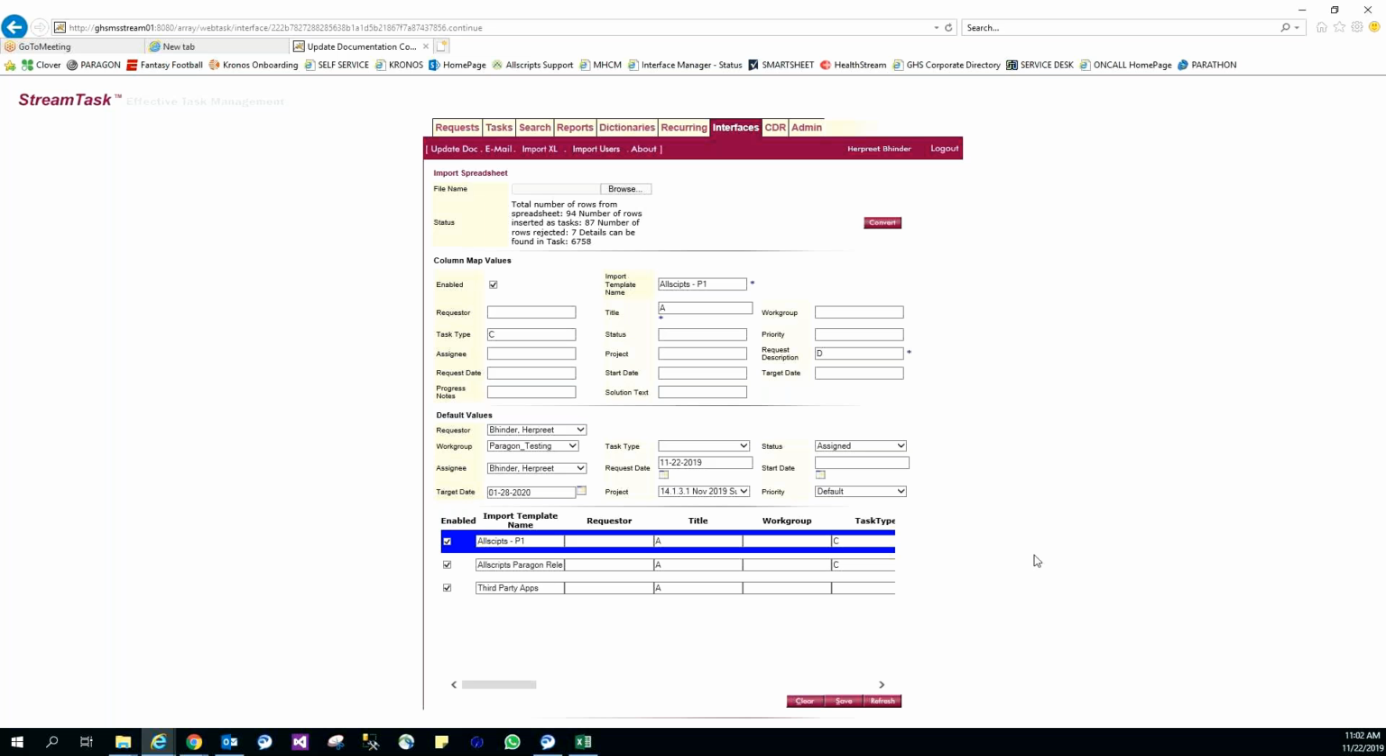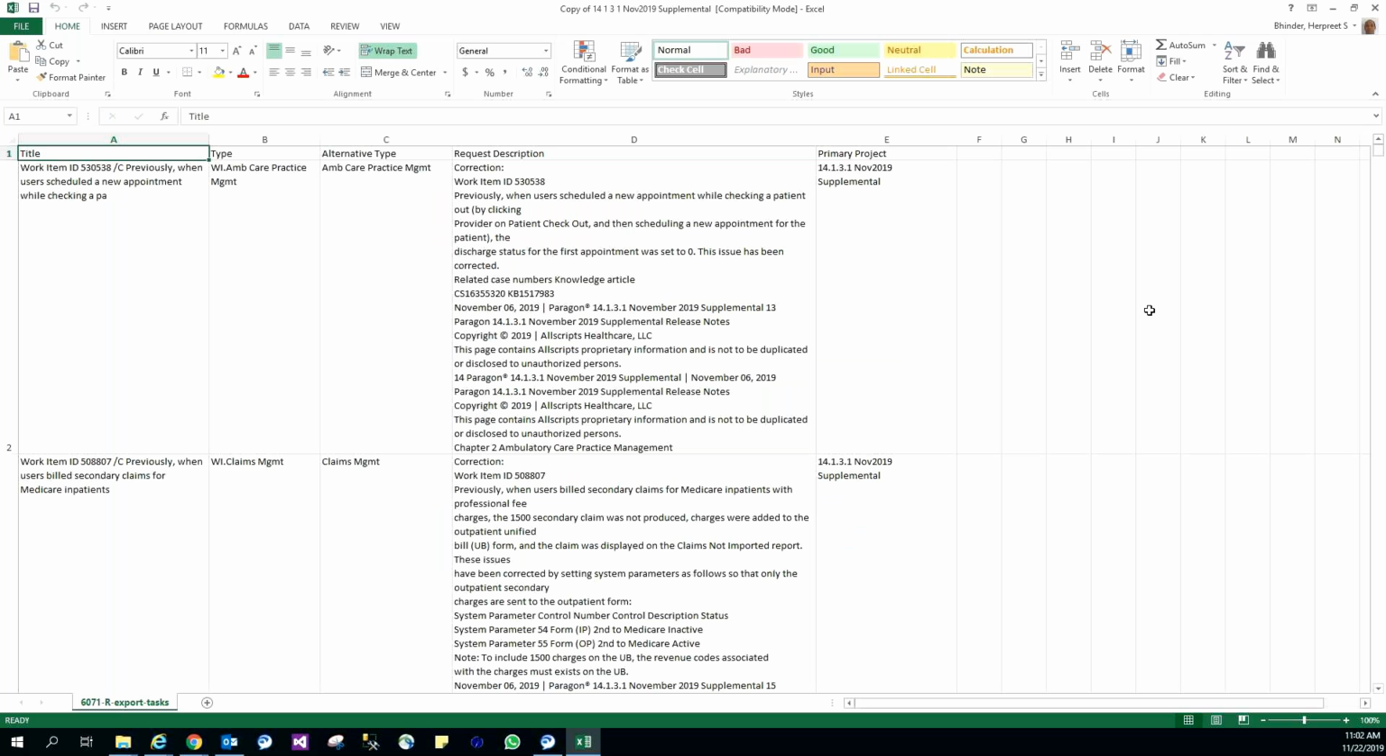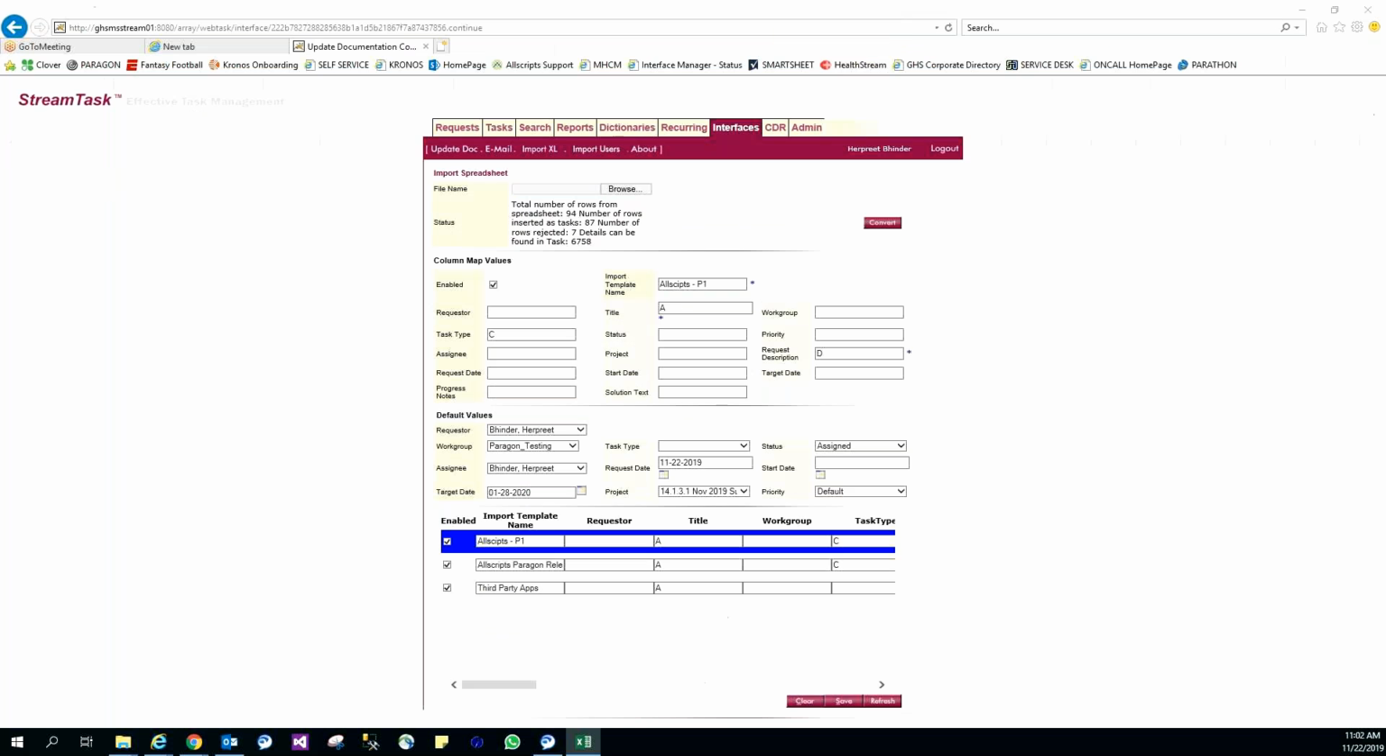But it also could be because you didn't have a task type built for a particular module, or the task type that you built didn't match exactly what we gave you in the spreadsheet. So that's why there's a little preparation that has to be done, and that's why we create these assistance documents, so you know exactly what's in the file and exactly what you need to do to make it work.